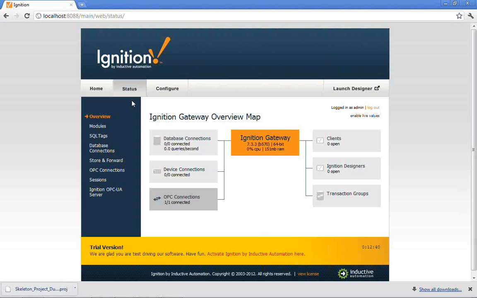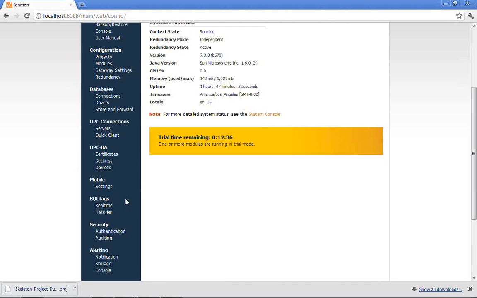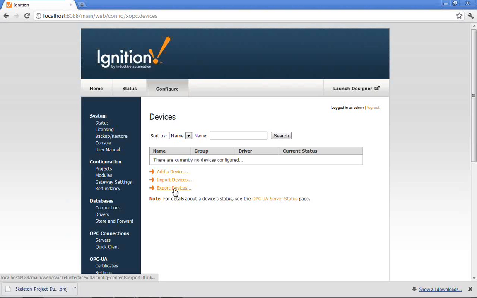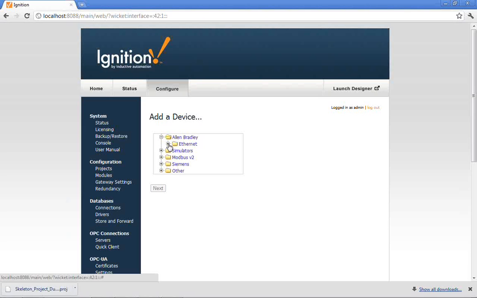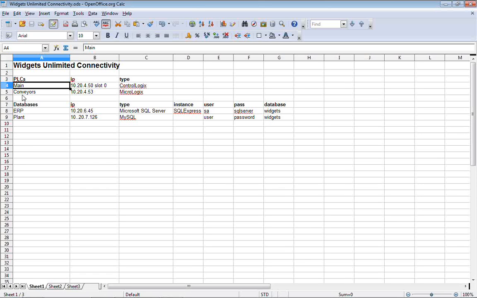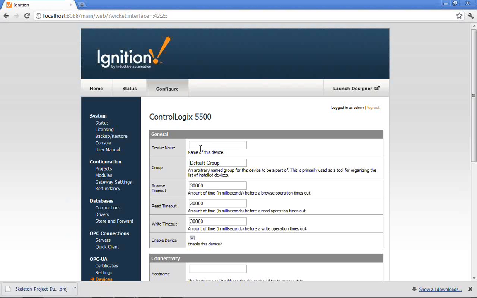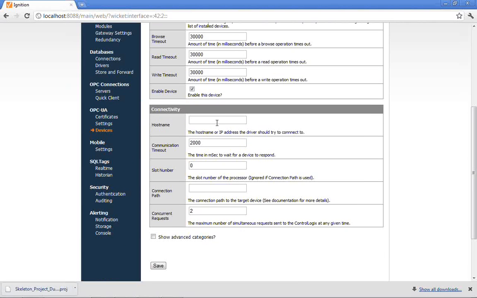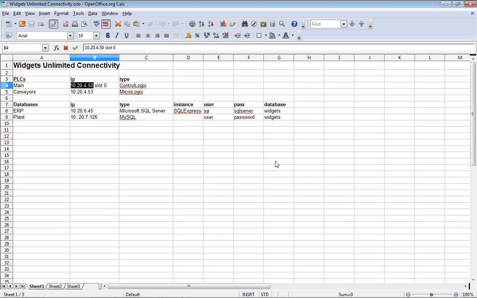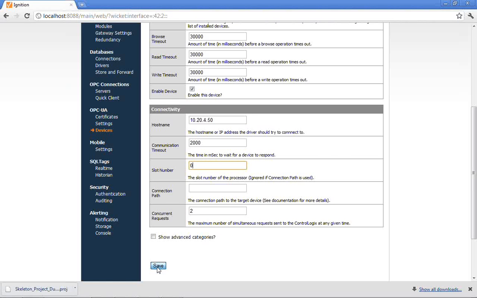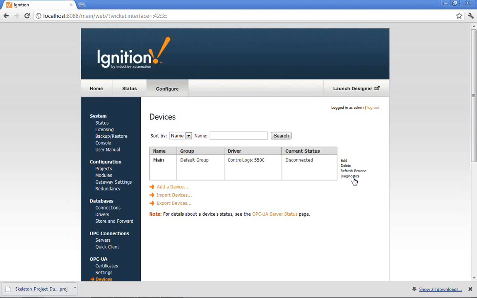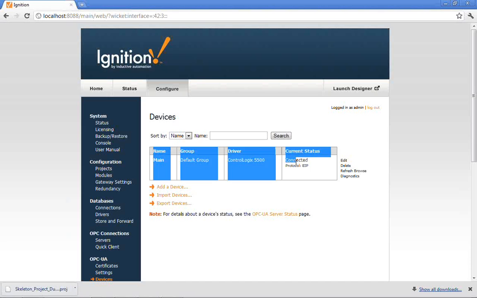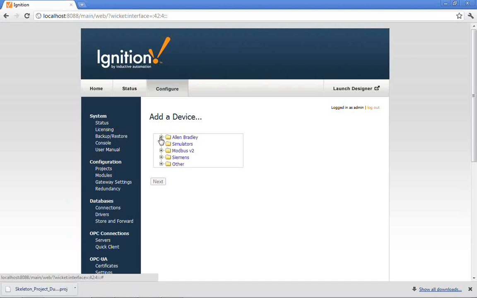So we can start out by setting up the PLCs here. We'll go to the configure section, go through to our OPC UA devices, add a device, and in this case, let's add the ControlLogix first. Looking at the information here, the ControlLogix is sitting at this IP address, so we can just copy that in. That device is called Main, and we'll give it the IP address right there. If they give us the slot, it's in slot 0, so that's all we should need. So we hit save, and it'll start connecting, and there it is. It's connected.